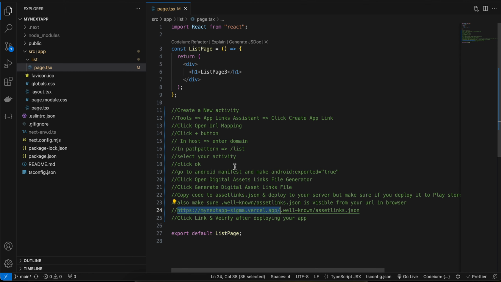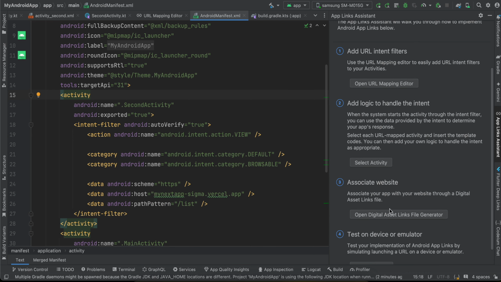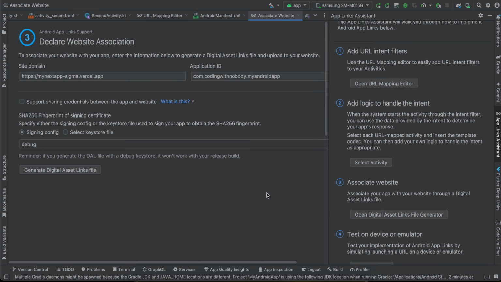The next thing which we have to do is click on open digital asset links file generator. So again, go over here and click on open digital asset links file generator. It has created our site domain as well as application ID. Now I am showing it to you for debug mode. Suppose you are deploying your app to Play Store or creating release mode, then you will have to change the SHA-256 key. I will tell you from where you will get the SHA-256 key.